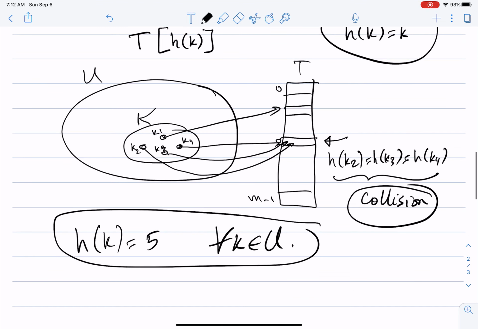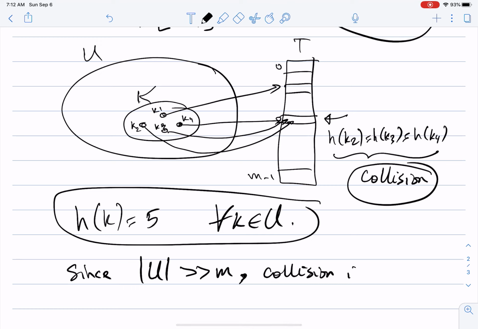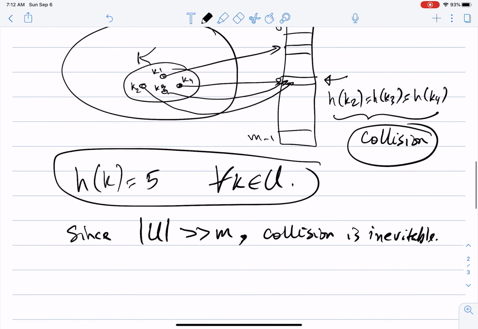Now, this is really what all the research or all the work on hashing is about. Since the size of U is much larger than m, by the pigeonhole principle, collision is inevitable. Okay, we cannot avoid it. Collision is inevitable, okay? It's unavoidable to have collision. You're not going to be able, in practical cases, to find a function that will never ever map more than one element to the same entry.